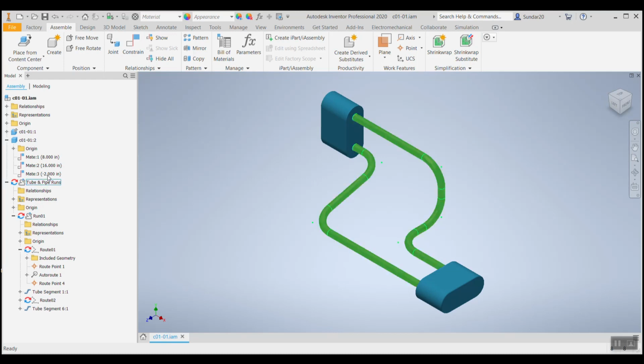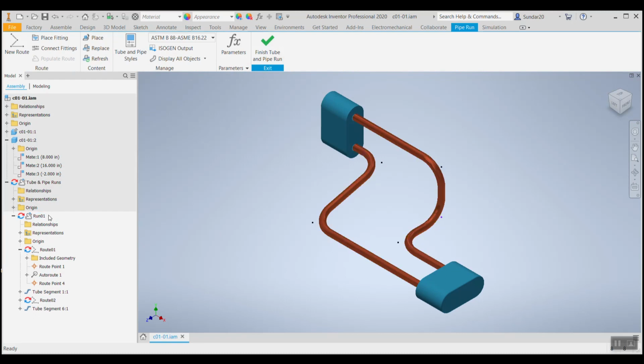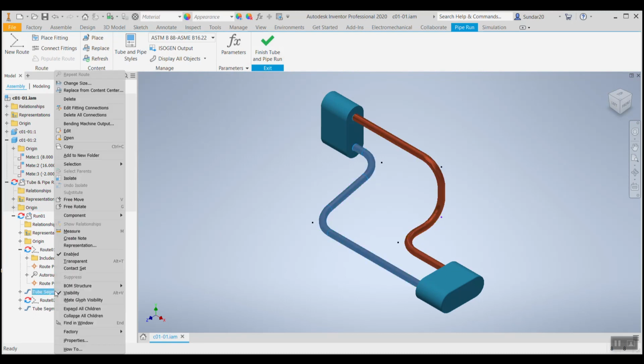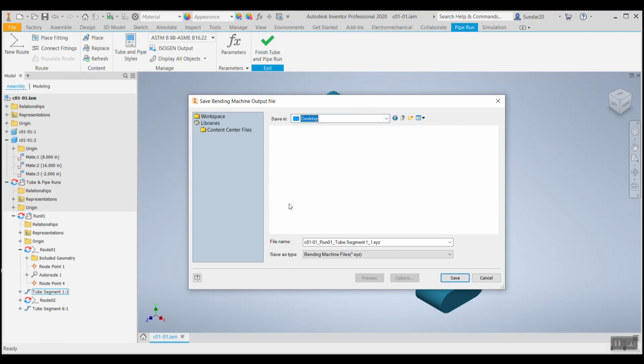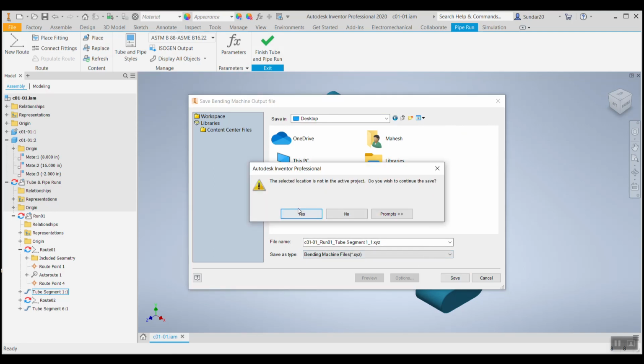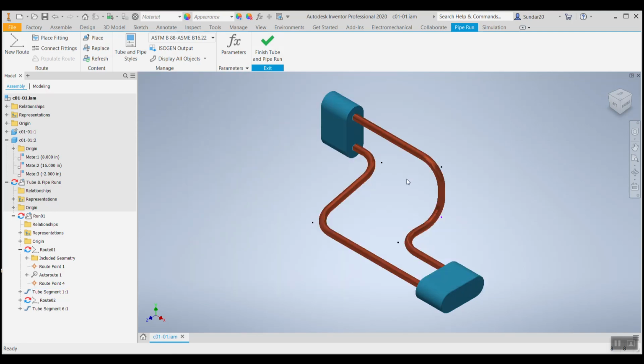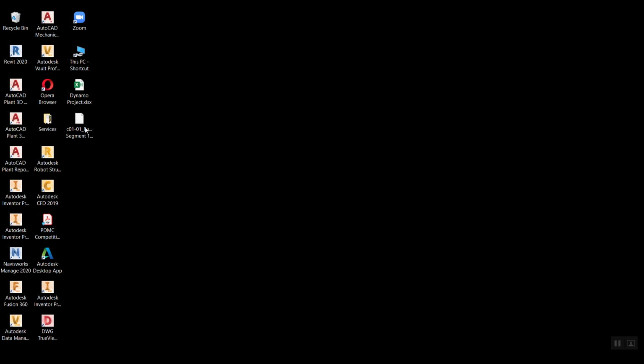So we'll quickly go to the run, double click and activate your run, select your tube segments and right click on it. You have an option called bending machine output. Select it, and we have three different formats as an output. So I'll choose XYZ, and I'll save it on the desktop, yes. So we'll go over there and check for it.